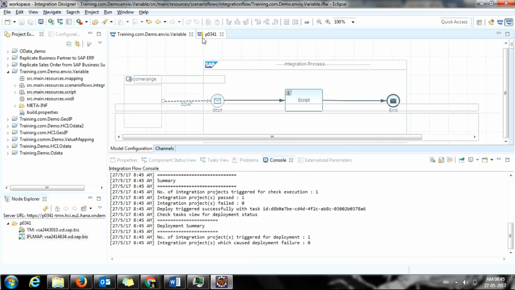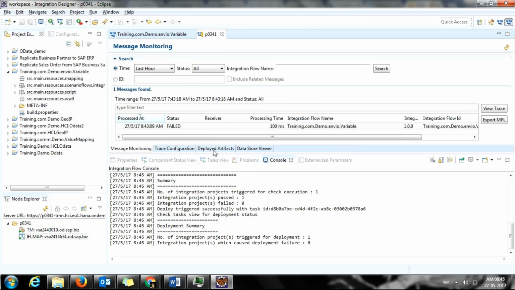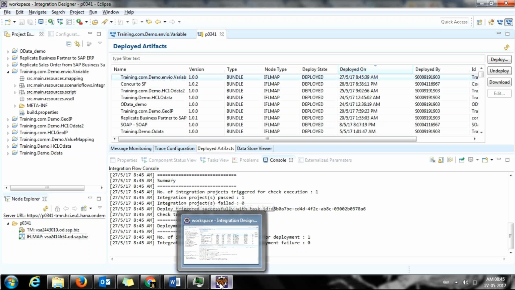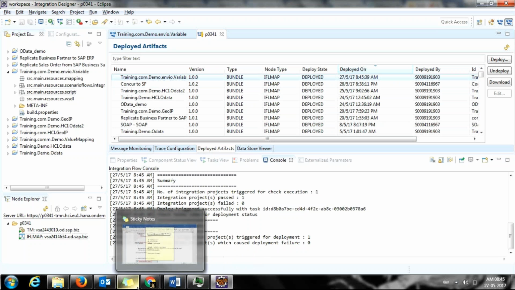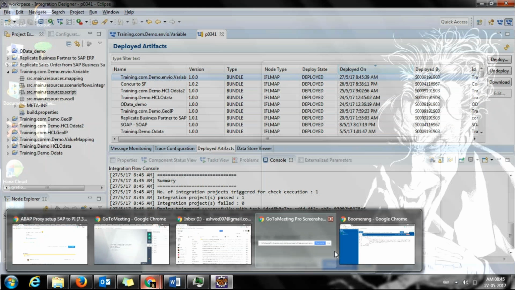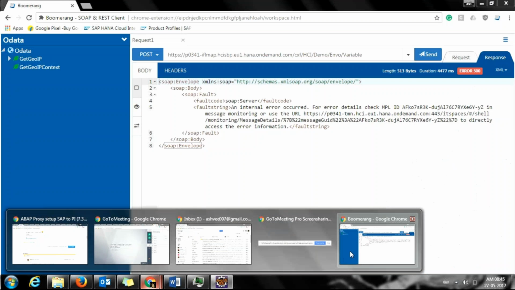Okay, so 10:55. Let's see at what time it has been deployed. 8:54. Yeah. Now we have to go back to our Boomerang, and we will again start the same message.